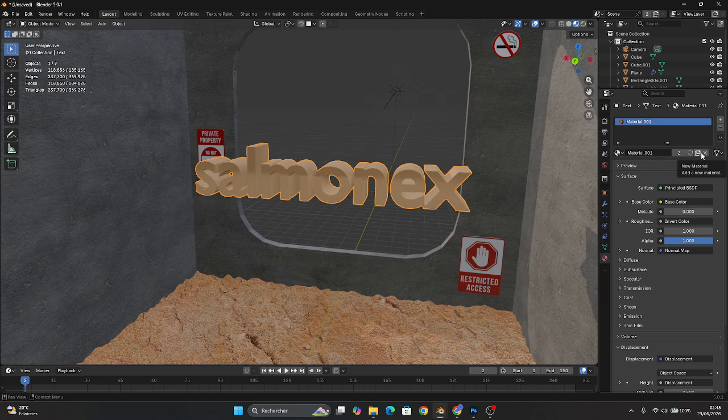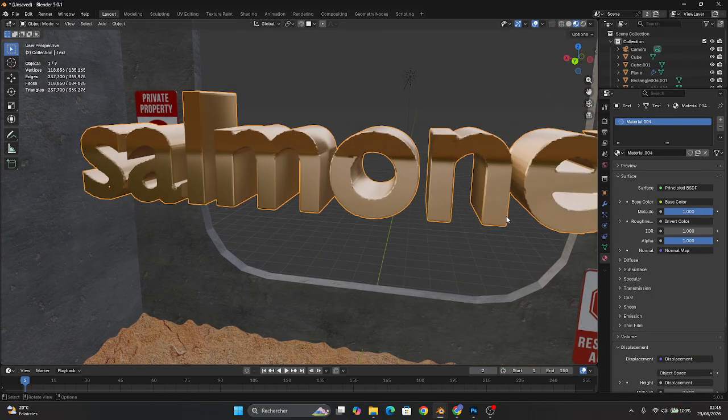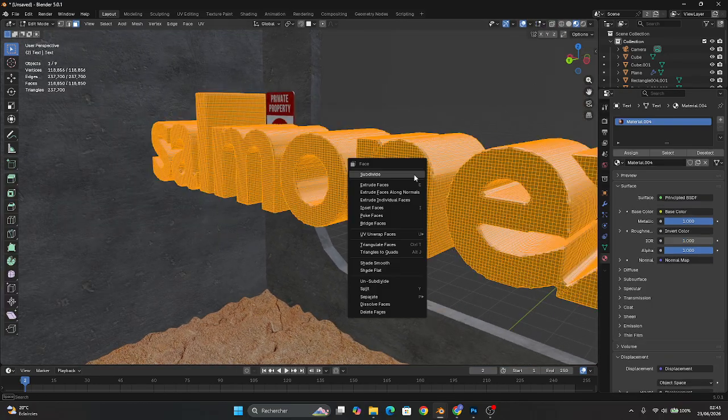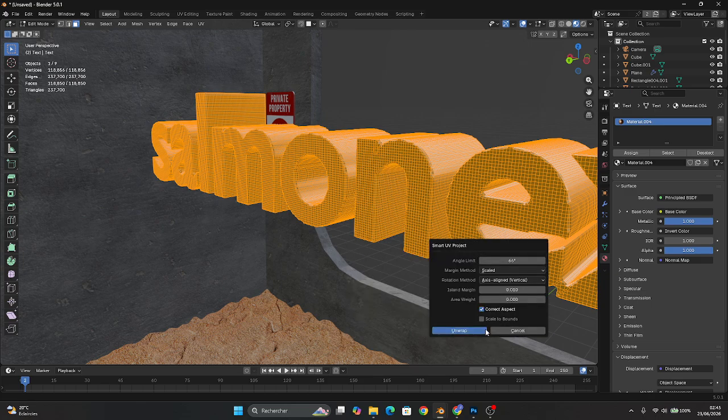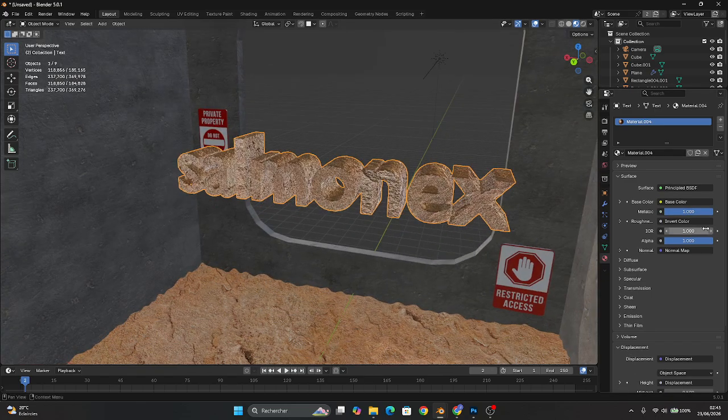But we make it as a new material. We crank the metallic up. And then we do UV wrap, smart UV project, and then boom. Alright, put this out.